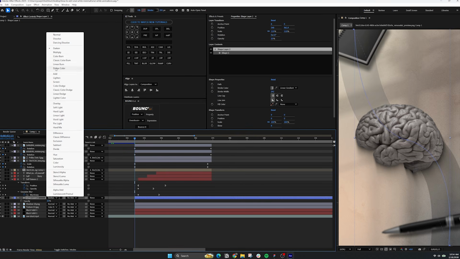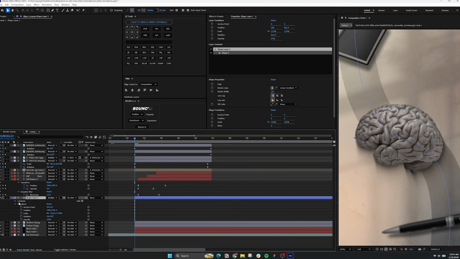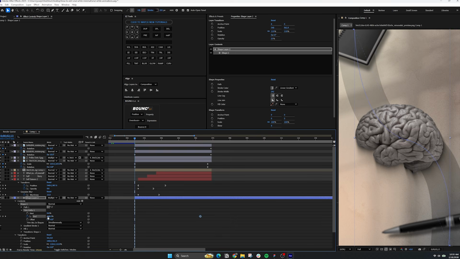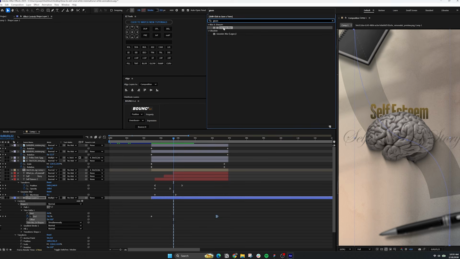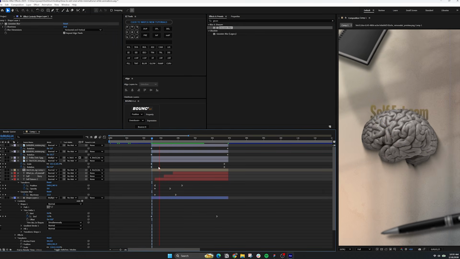After that, set the blending mode to multiply, and to add more contrast, expand the contents like so and click on add and trim paths. Keyframe the end, move it forward, and drop it down to 0. Select the keyframes, go into the speed graph, and then start it fast and also end it slow. Then just add a Gaussian blur onto the shape layer and increase it so the line looks like a shadow. And this is what we end up with.